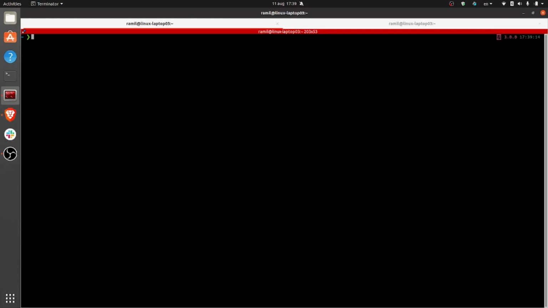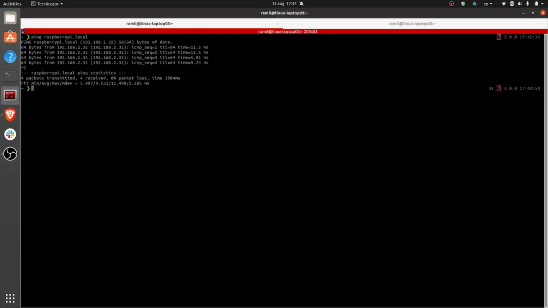Okay, SD card preparation has finished. I inserted it in my Raspberry Pi and started it up. So let's check availability of the Raspberry Pi using the ping utility. Normally once it is up and ready, the ping utility should return a reply from the Raspberry Pi. Okay, let's wait a little bit more. Okay, so the Raspberry Pi is now ready.